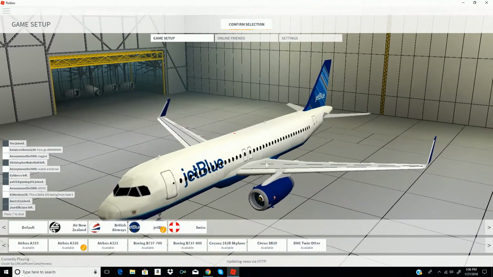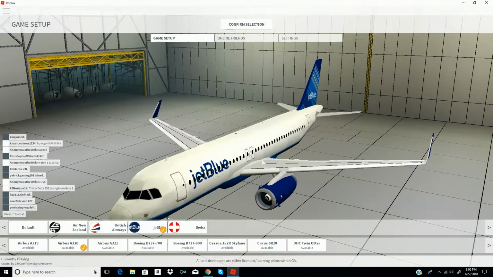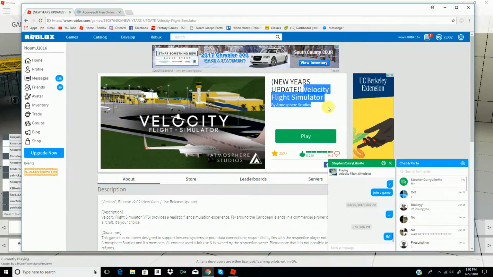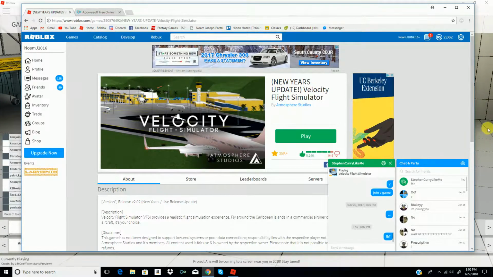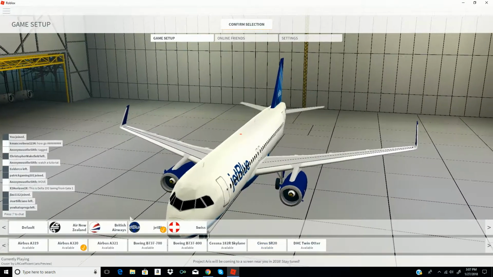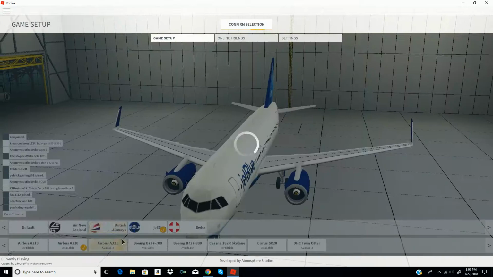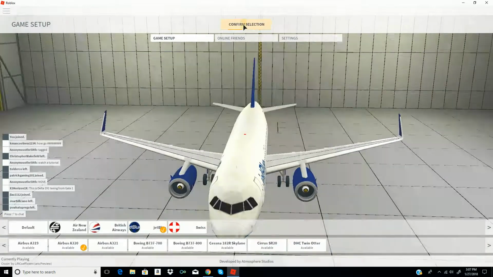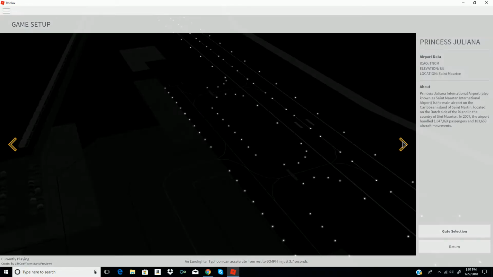Today we're gonna play some Velocity Flight Simulator. I'm gonna do a basic tutorial too. So let's get this started. Choose plane, airport.